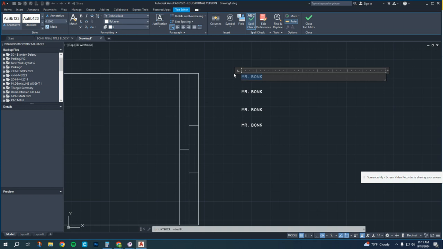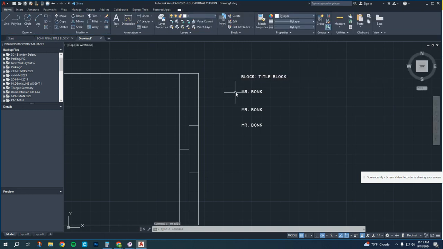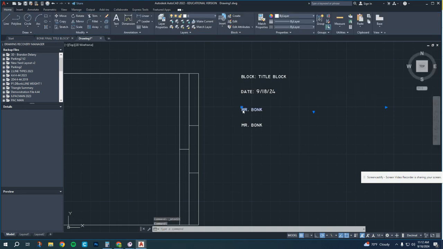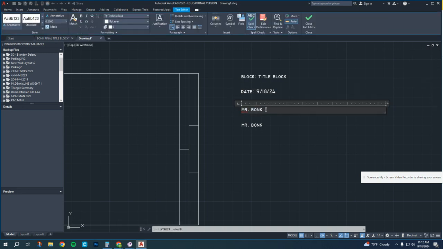And then if you double click these, you could just change it to the different terms that you need to call each section here. So I'm going to go block, title block, I need one that says date. Today's date is 9/18/24. Need one for scale.